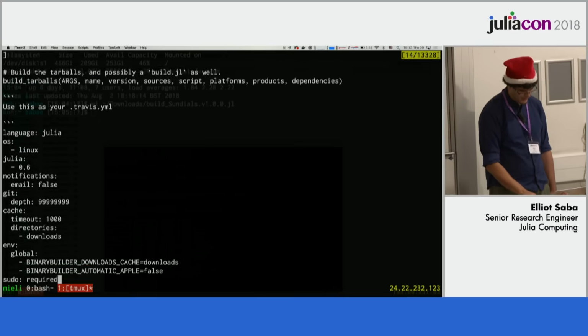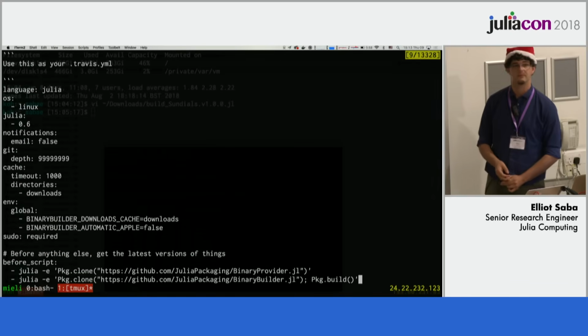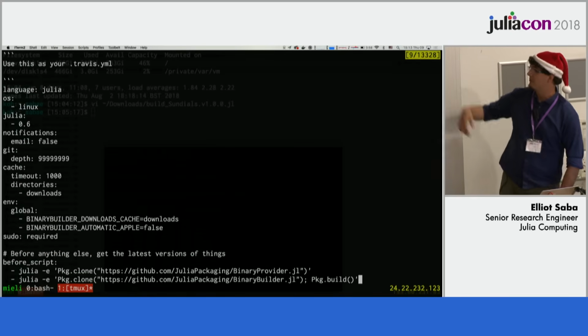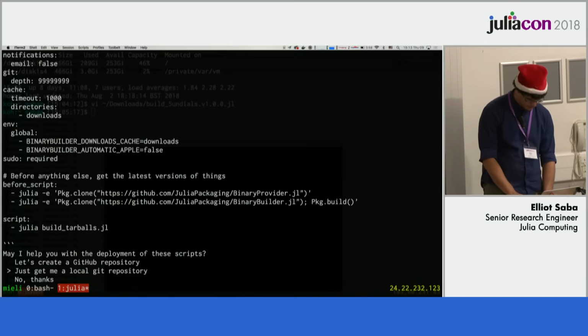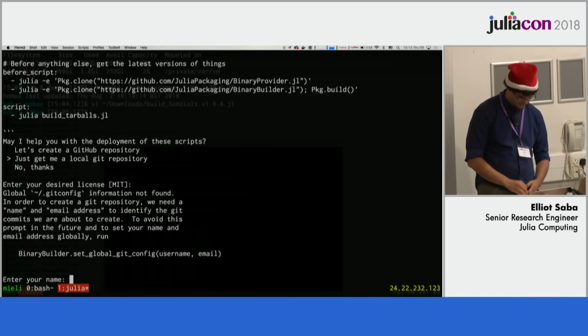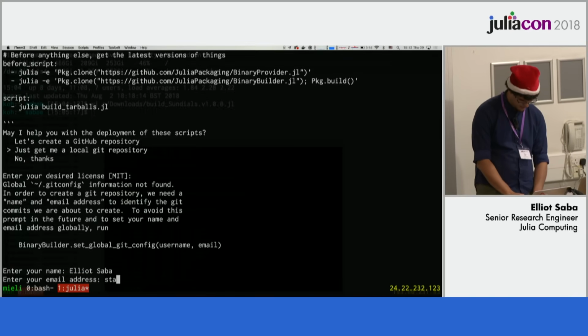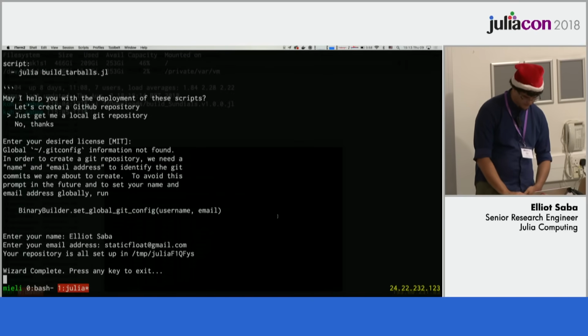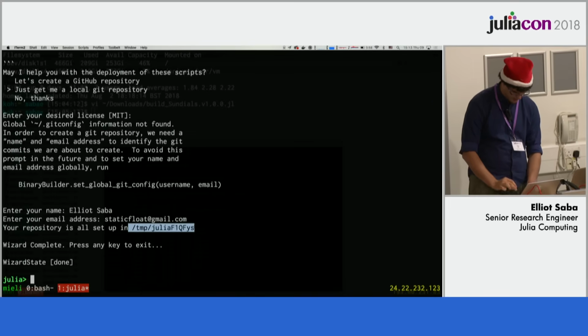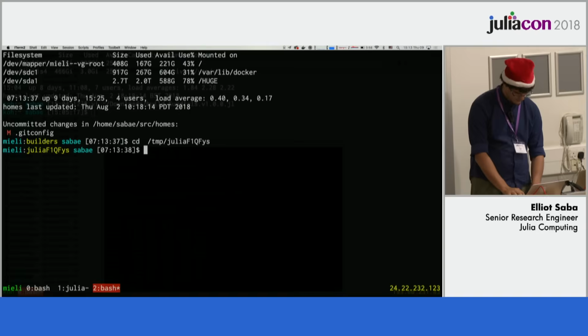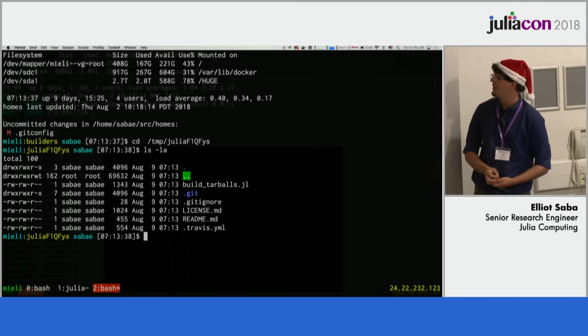We can also use Travis to build this for us. So it gives you a Travis YML file. I'm going to say, nope, just give me a local Git repository. I want an MIT license. My name is Elliot Saba because I don't have my Git config set up properly, apparently. And wizard complete. It says your repository is all set up in here. And so if we were to actually go there, it has all that stuff that we need.